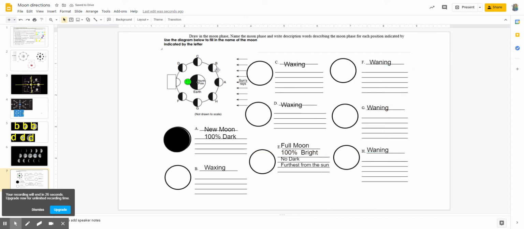Right, from new to full, they're waxing. From full to new, it's waning. And in this picture, because of where the sun is, the waxing moons are on the top and the waning moons are on the bottom. It only is like this because of the picture and where the sun is. That's the most important part.